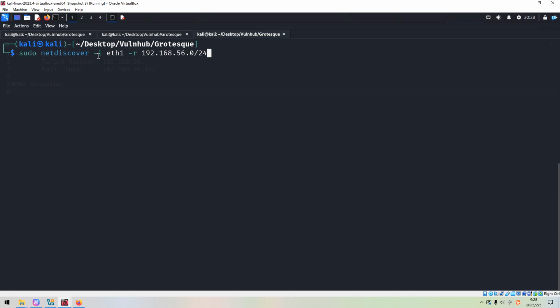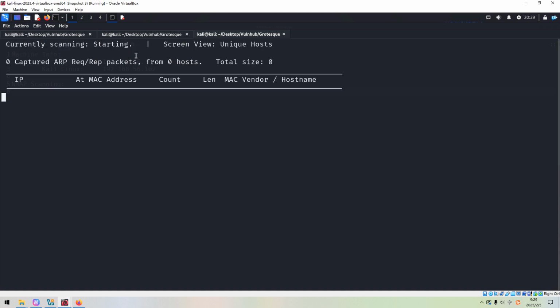As you can see over here, I use the option -i to specify the interface, so all packets would be sent from this interface. Of course, a response would be arriving at this interface as well. And also, to speed up this process, I use the option -r to narrow down the network range. So now we can press enter.